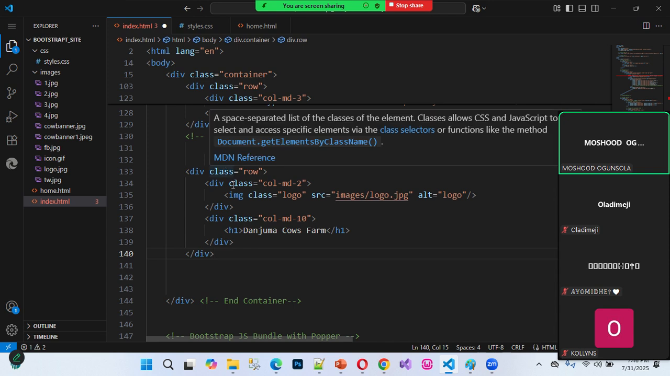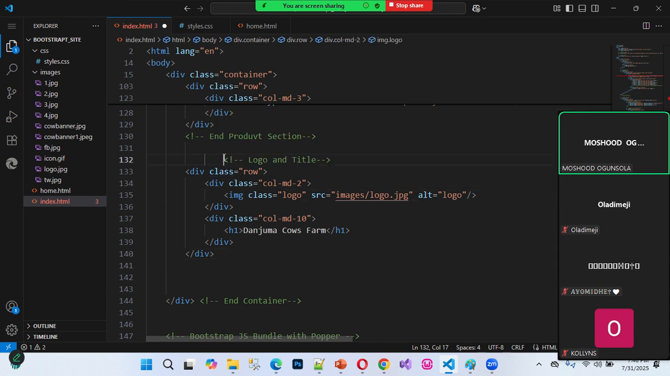This is another product section with tab. I call it product section with tab. Okay, that's one. And here again, end product section with tab.